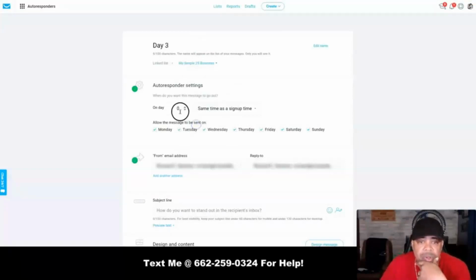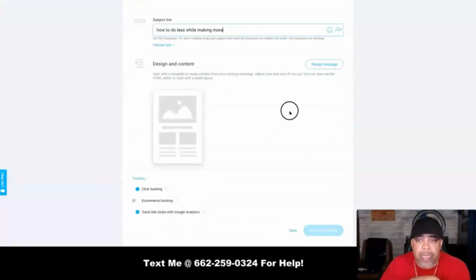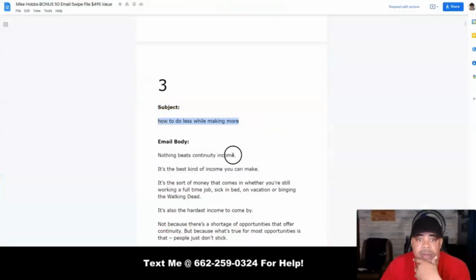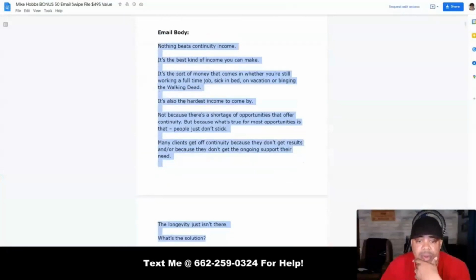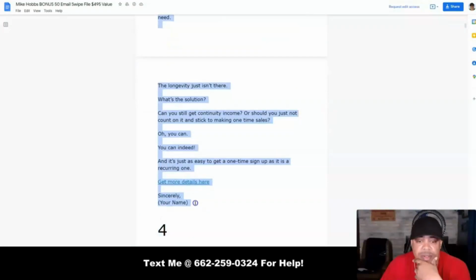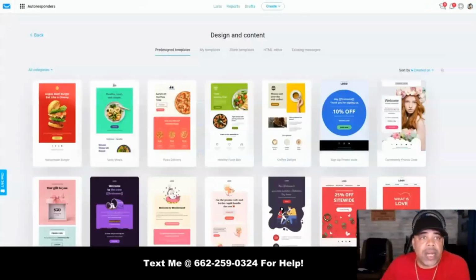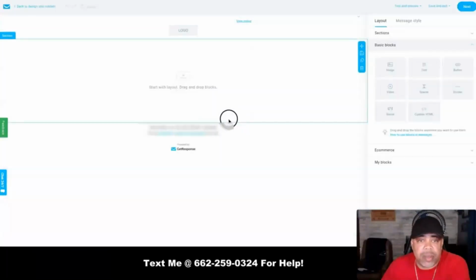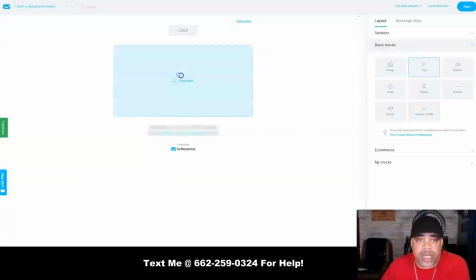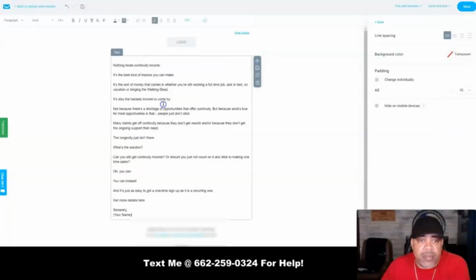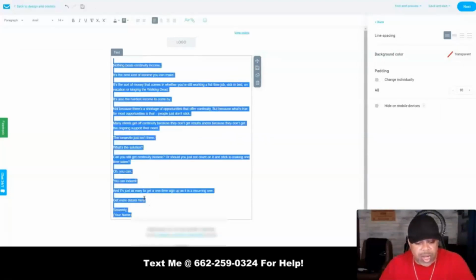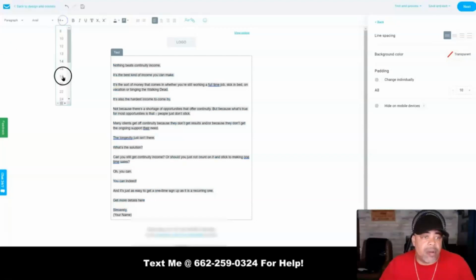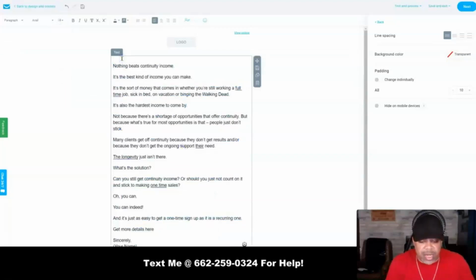Choose where it's going. 1, 2. Okay. Because that's 3 days. Paste that in there. Design the message. Come back over here again. Come down. Copy this. Come back over here. Blank templates. Choose the template. Drag over some text. Right click. Plain text. Control A. Make it all 18 or 16, whichever one you like.